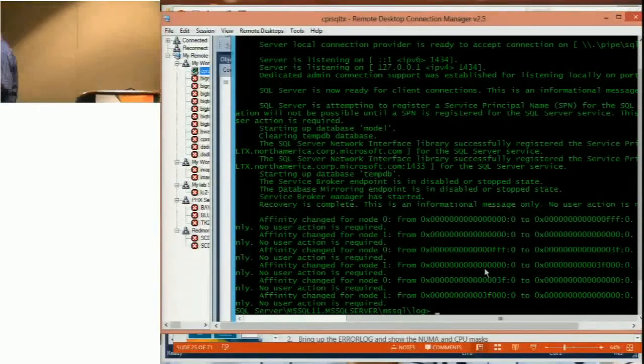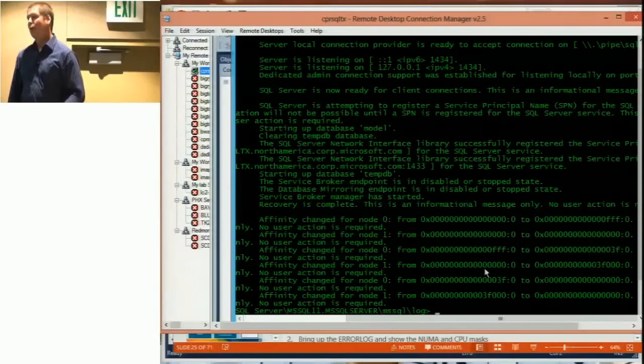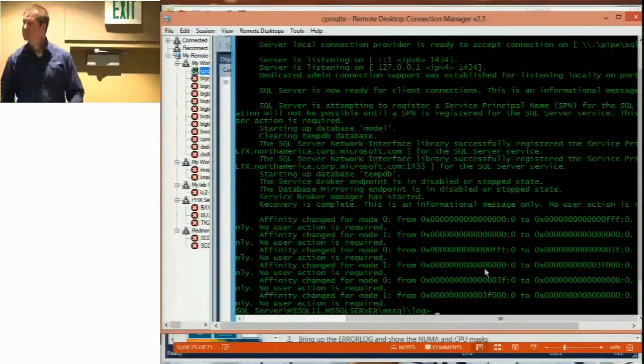One last question, and we'll move on. Is the old I/O versus CPU affinity? We will talk about IO affinity later in the talk. Okay, let me move on.